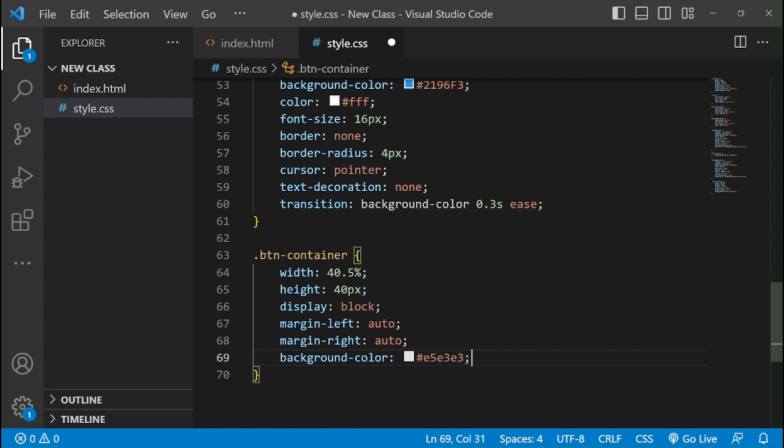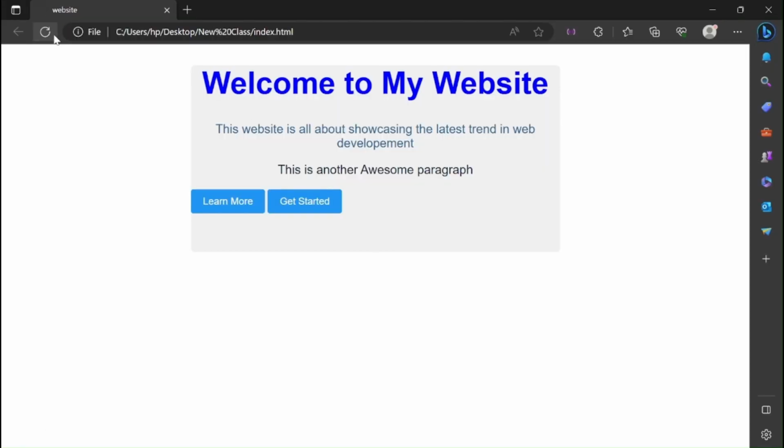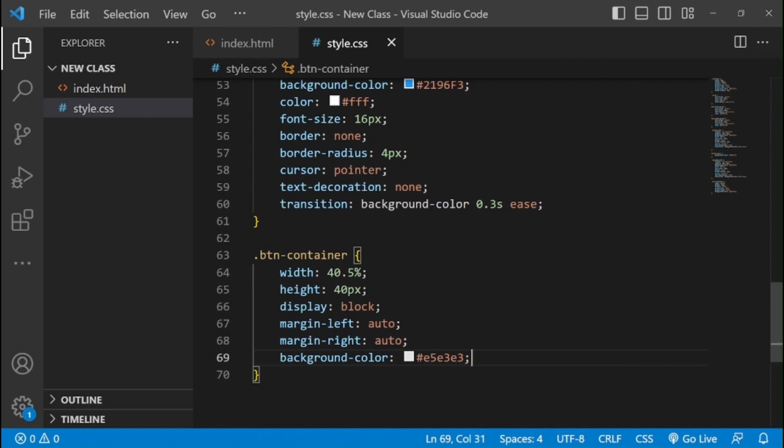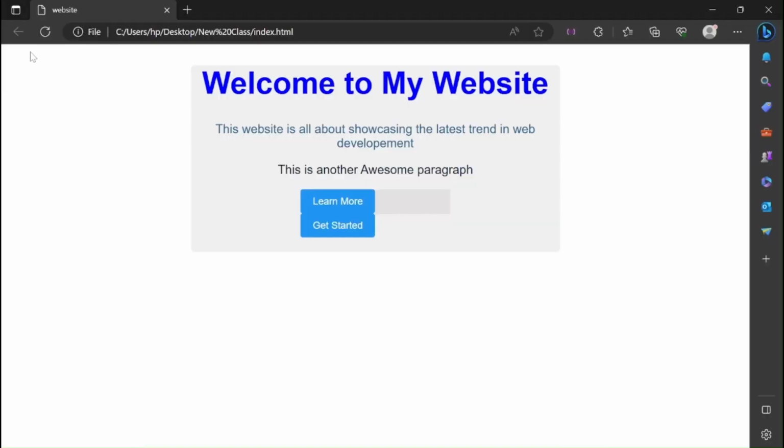Alright, let's save it and let's go back into our browser and refresh. As you can see, they are in the middle, but the size of the container is very little. That is why they are aligning like this. Let's just increase the size and make it, let's say, 41% like this, and let's save it and go back into our browser and refresh. As you can see now, they are aligning perfectly.